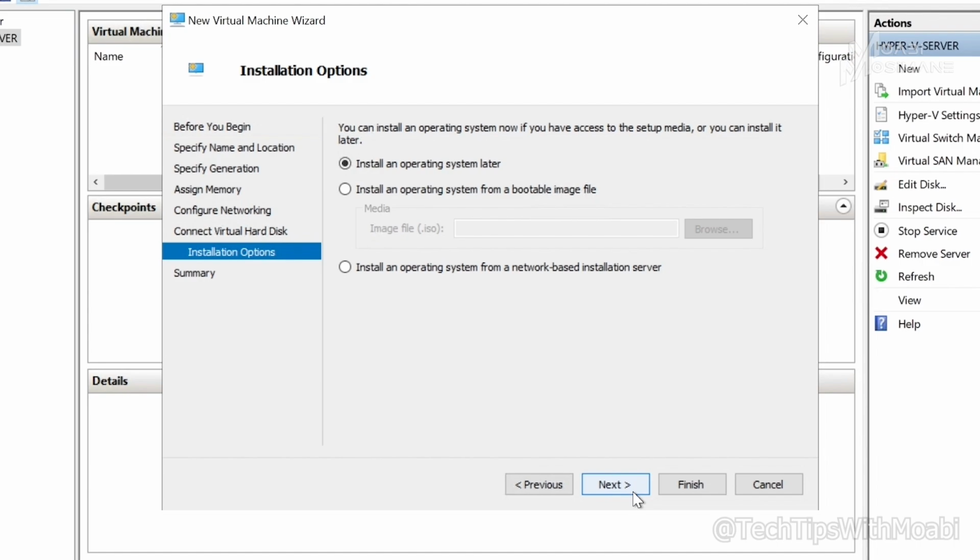Once we click Next, now you will see the window Installation Options. You can install an operating system now if you have access to the setup media, or you can install it later. And below this message, you will see 3 options that you can select from, which is install an operating system later, install an operating system from a bootable image file, and install an operating system from a network-based installation server.